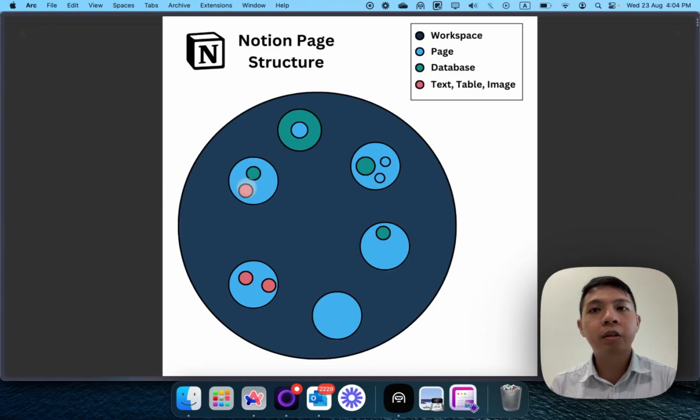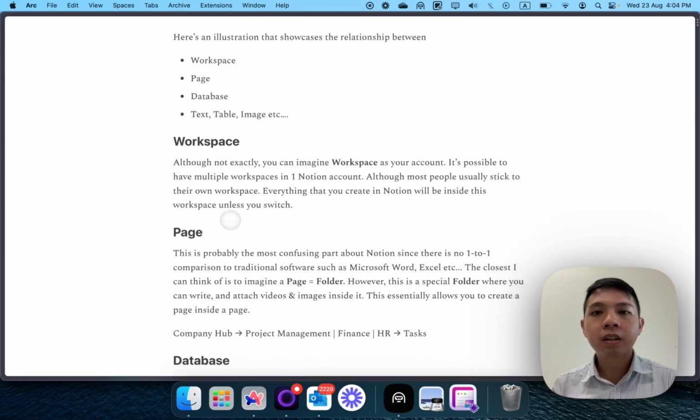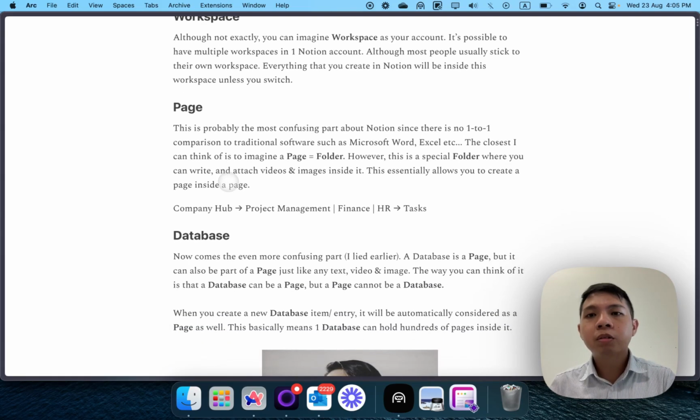So I actually wrote an article to explain a bit more on what it means. Workspace, as mentioned earlier, think of it like your account. One Notion account can have multiple workspaces, but basically it's the same as an account. Pages are a bit confusing for people because you don't really have them in traditional Word documents. For Notion pages, you can imagine it's like a folder. You can create a lot of folders inside a folder. Pages as well: you create a page, and I can put a page inside the page, inside the page.